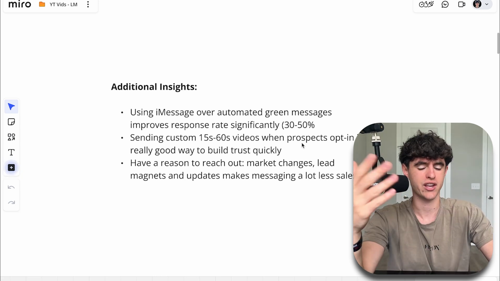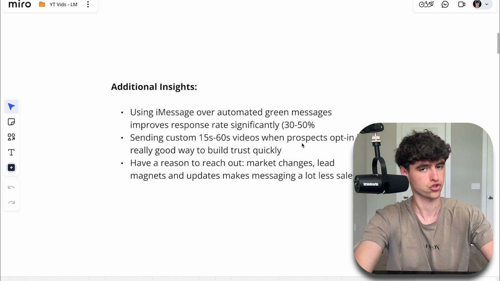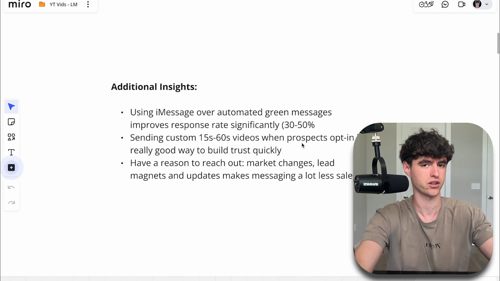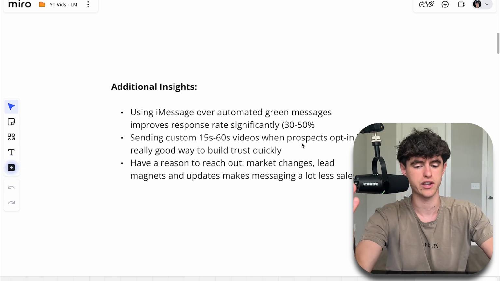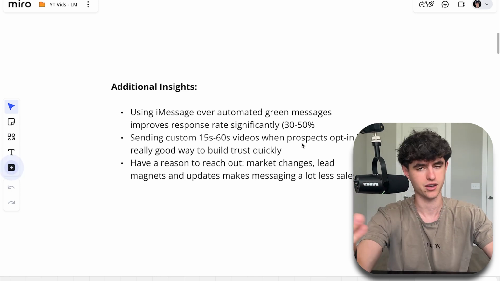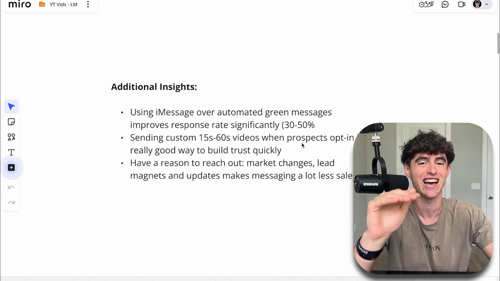And the last thing you want to do is just have a reason to reach out. Seems pretty obvious, but sometimes people get misconstrued as far as what that means. So whether you can talk about market changes, basically just any sort of lead magnet, an update regarding something like market changes is going to make messaging a lot less salesy.